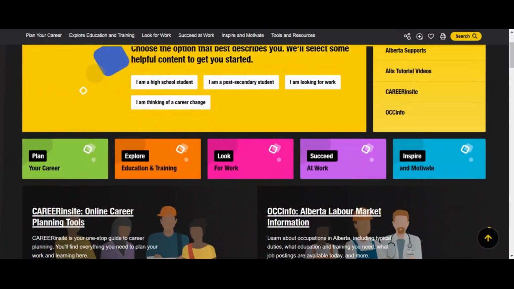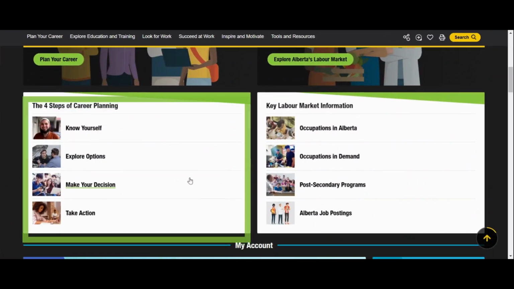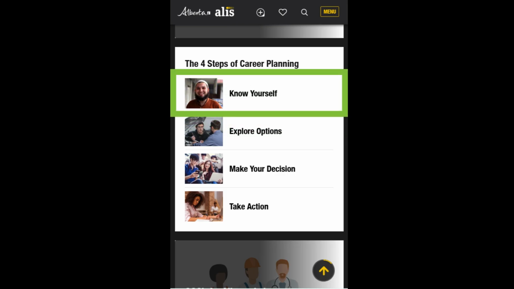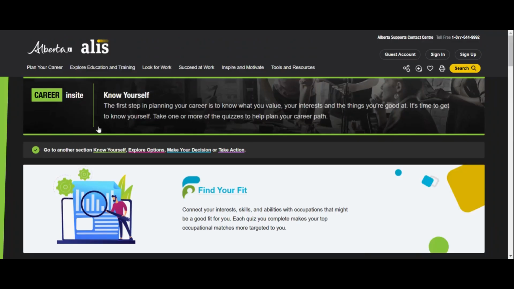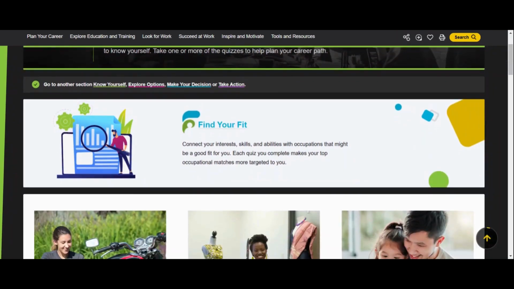Scroll down on the homepage until you see the 4 steps of career planning on the left side of the screen. On a mobile device, this will appear on the center of the screen. Click the top link that says Know Yourself. You are now on the Know Yourself portion of ALICE, where quizzes and articles can help you learn more about yourself.